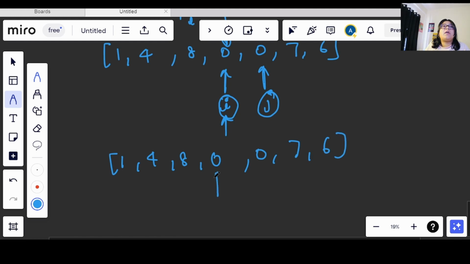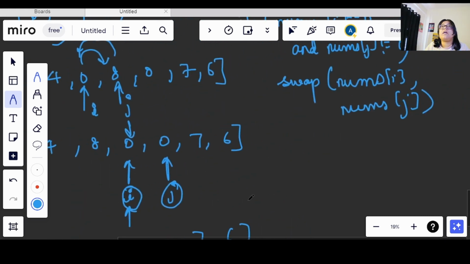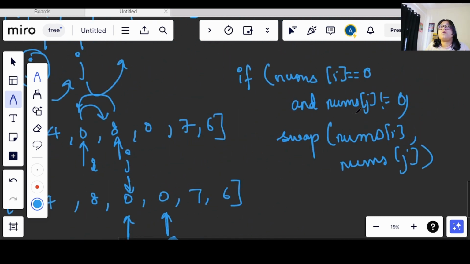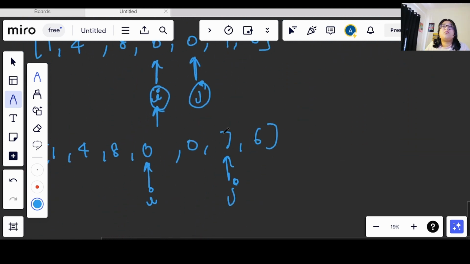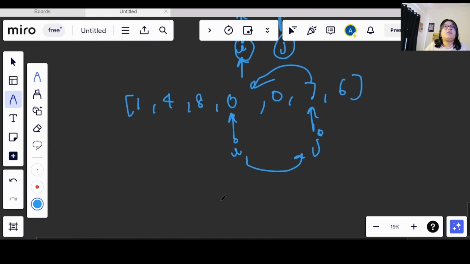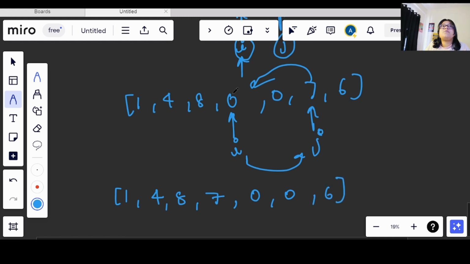Now my I is here and j will go here. Okay, so again the condition that I had here, right, that nums of I is equal to 0 and nums of j is not equal to 0, this is becoming true. So what will happen? We will swap these values, right? So the updated array will be 1 4 8 7 and 0 0 6, right? Because we swapped this value and 0 will come here.